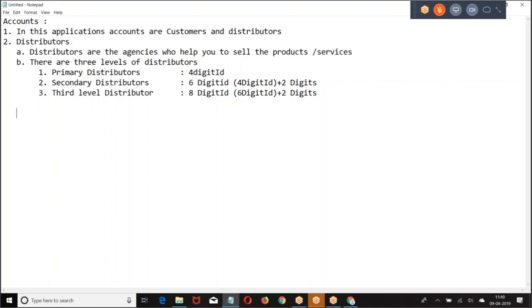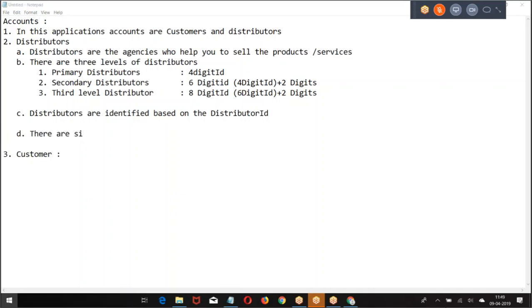Now, distributors are identified based on the distributor. Then we have customer. There are 6 primary distributors.